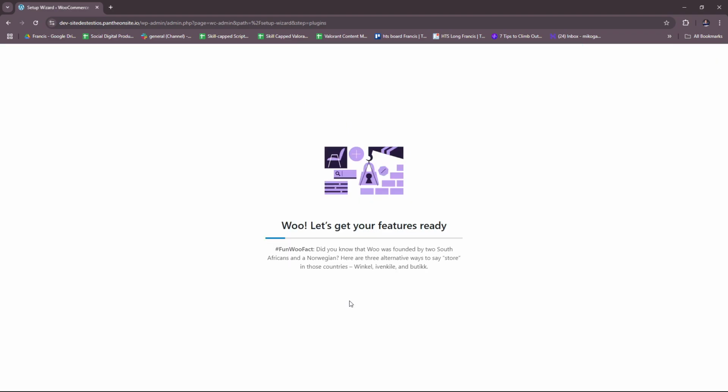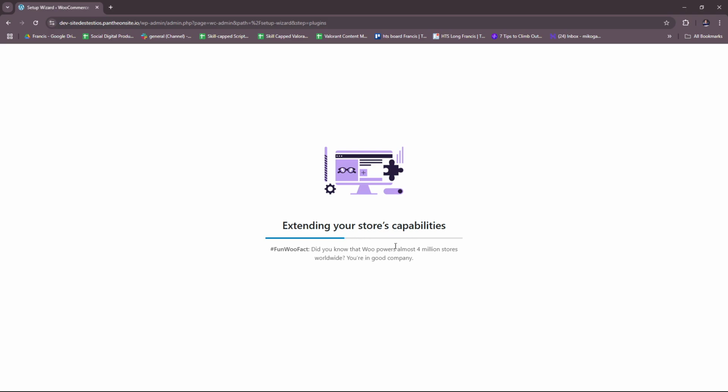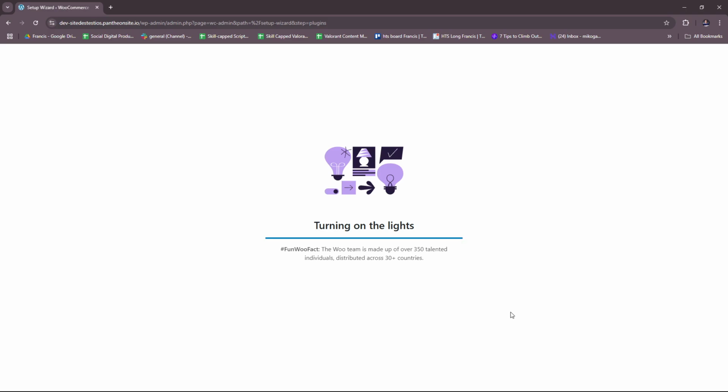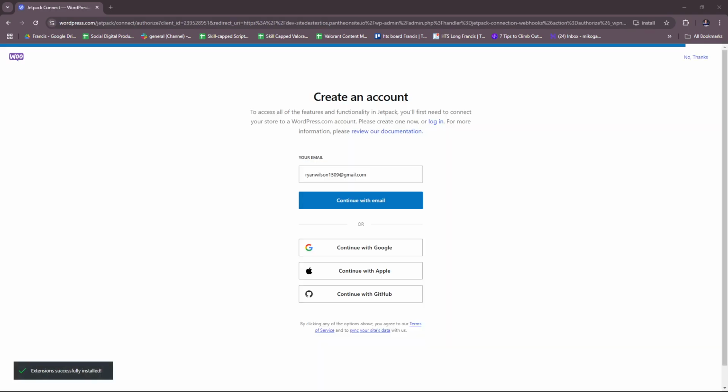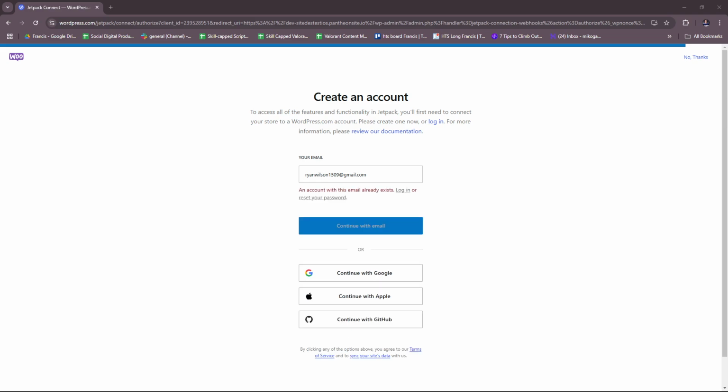Now it's setting up our store. We're just gonna let this load up for a bit. Setting up your store's capabilities. All right, so once that's done, we should be able to see a draft, basically, or a blueprint of our WordPress store or WooCommerce store. So right here. All right, so we're gonna have to create an account here first. Just give me a sec.